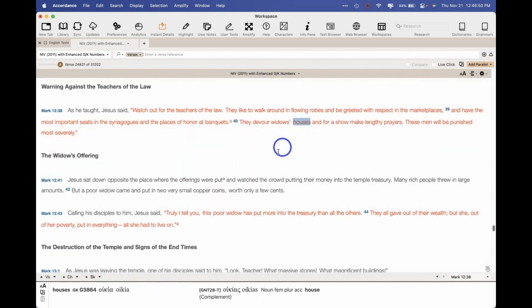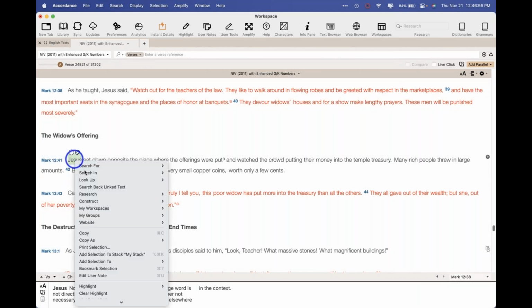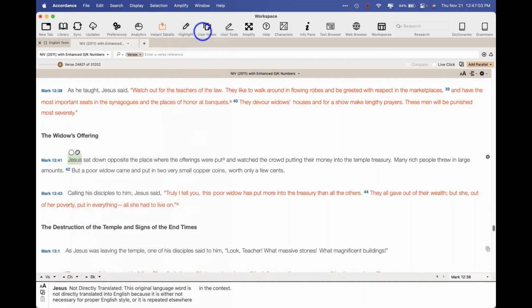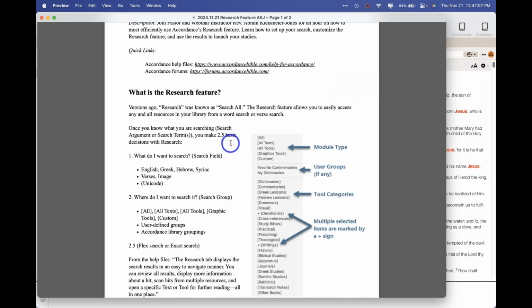But the idea here is you find a word or a concept. I mean, you could even do this with the word Jesus. You select it, right-click, research, and then you tell it what search groups you want to do. And again, I might just do search all, and then you interact with it in all the same ways that we did.